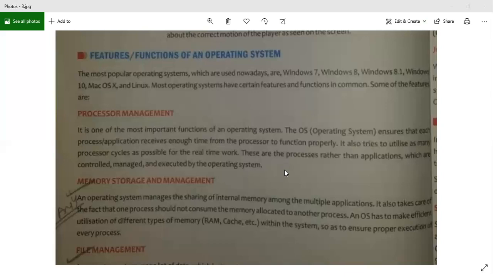So the operating system is trying to control different types of memory. Let's see. One is RAM. We are all aware of it. RAM stands for random access memory. The other one which is mentioned is cache memory.